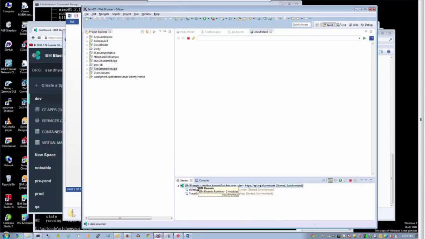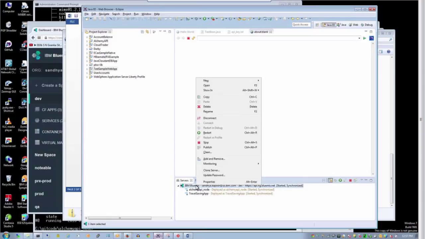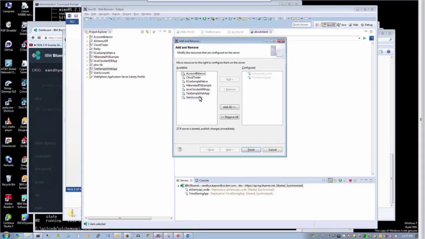Import the sample web app application as an existing project into Eclipse. Right-click, New Server, Add and Remove. Select Sample Web App and add it to the right column and click Finish.